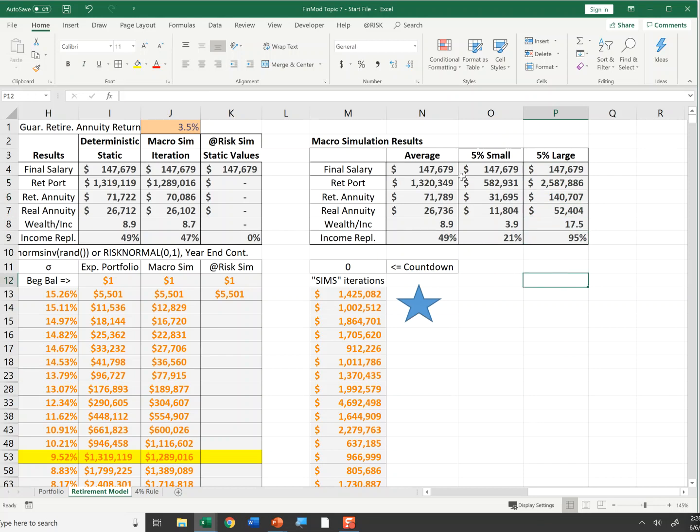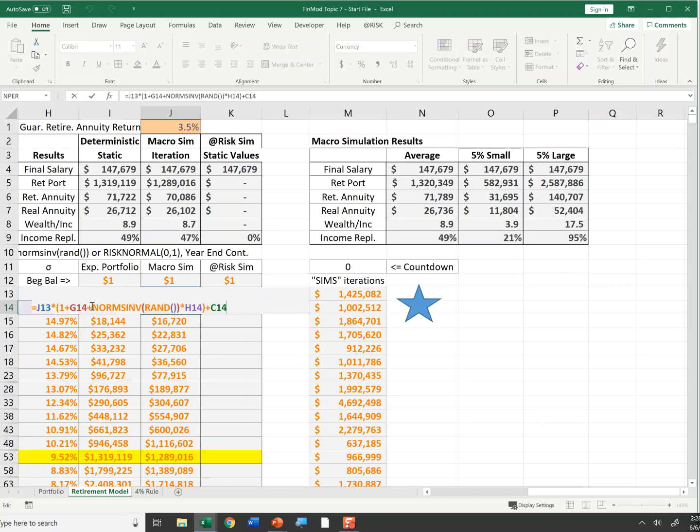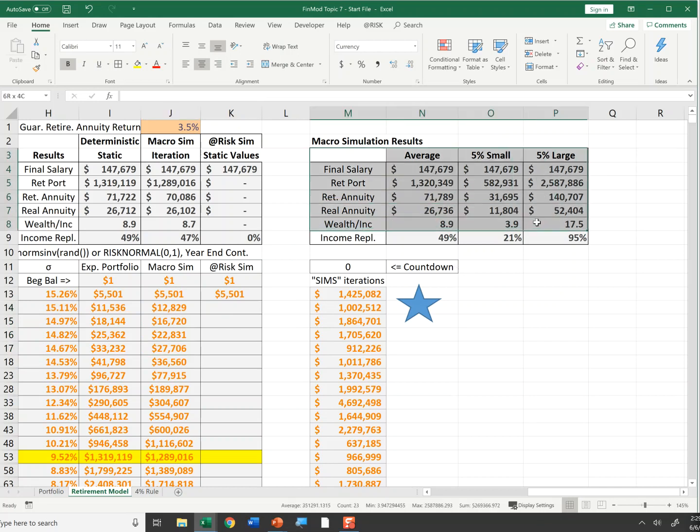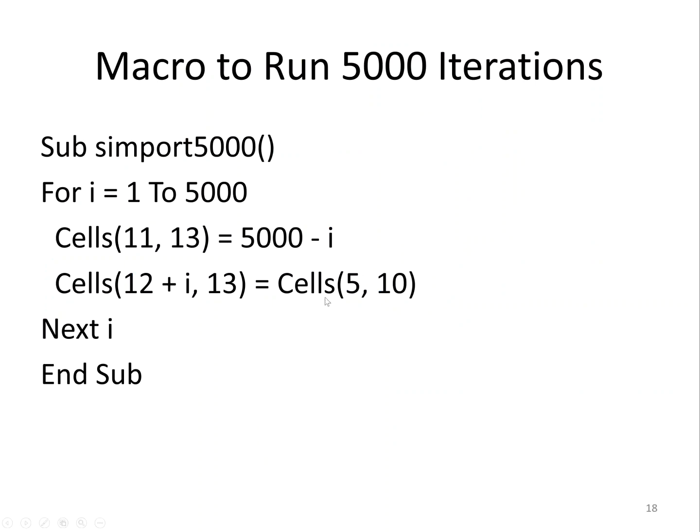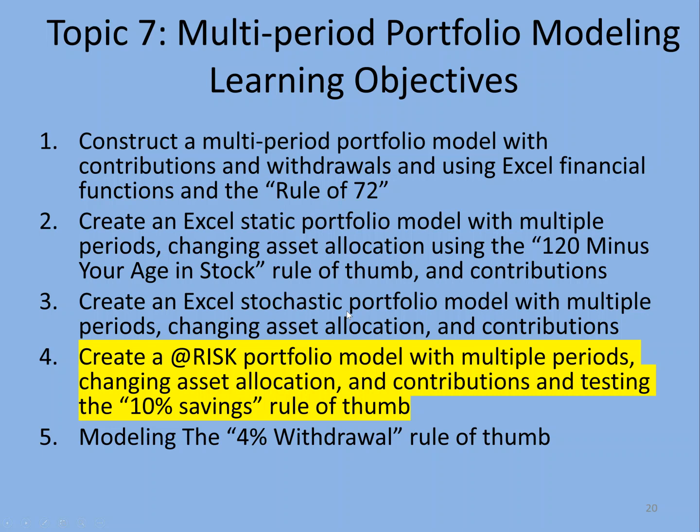So this is a way of doing a simulation using a macro, using my random walk model, which assumes normal distributions. That's what that random normally distributed standard Z value is there. And I've simulated this portfolio over 40 years and thought about the risks of my savings rate and asset allocation strategy. So in this topic, we created an Excel stochastic portfolio model with multiple periods, changing asset allocations over time with contributions. In the next topic, we'll do the same thing using @RISK.